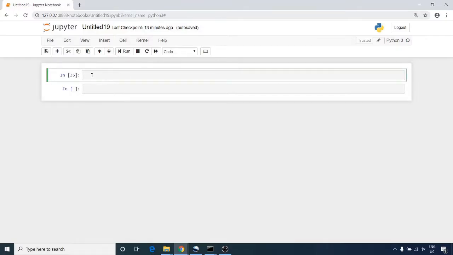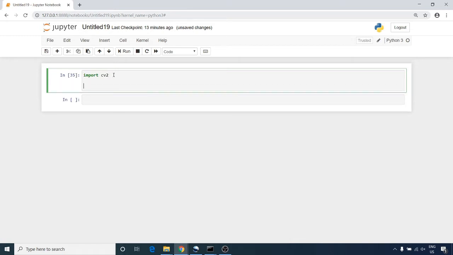Welcome back. Today we are going to work with faces. So let's start to do that together. Let's import CV2. Let's read the image from my machine, face.png.